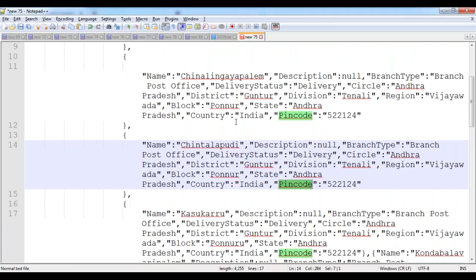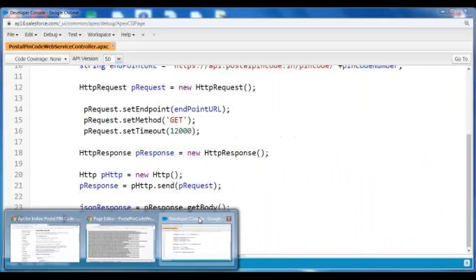So I would like to prepare a class so that I can deserialize this entire content into my object type in one shot. For that reason, I am going to prepare a separate class over here. These are all our string type of values. So let me prepare a class over here.